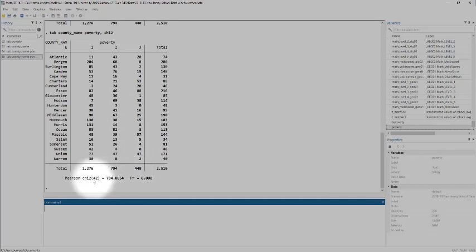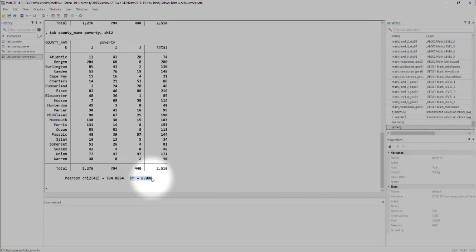But what you see down here is it will give you a p-value. In this case, the p-value is much less than 0.05, which is the threshold that we use for statistical significance. And so what we would conclude is that the distribution of schools by poverty across counties is not consistent with random sorting.